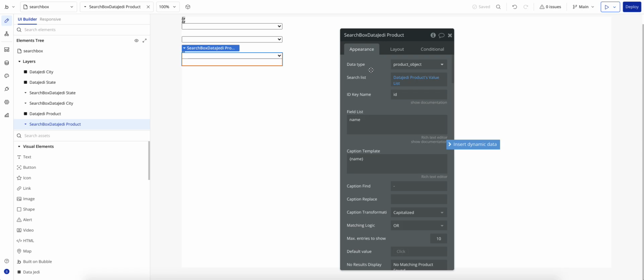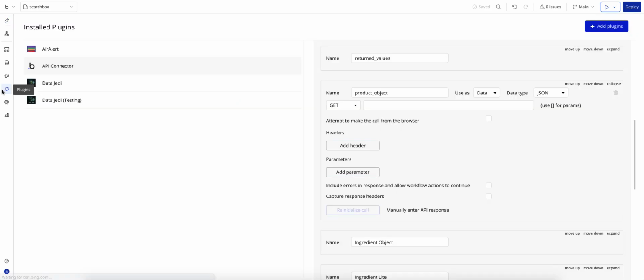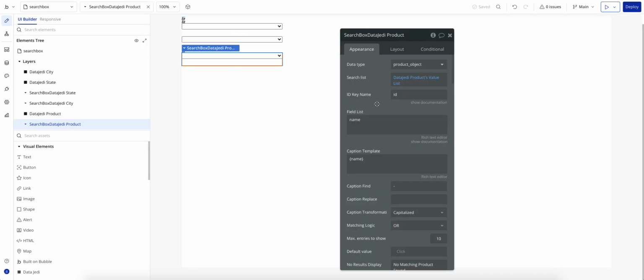Custom data types, everyone's very familiar. Option sets, everyone's very familiar. You have API connector objects, which are things that you will have actually initialized within your API connector. And so very often when you think about connecting into an API, what sort of data does Bubble create for you? They create API connector objects.